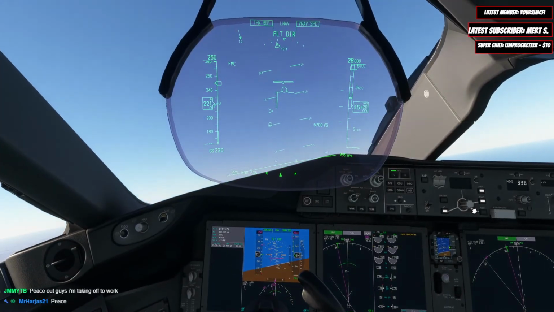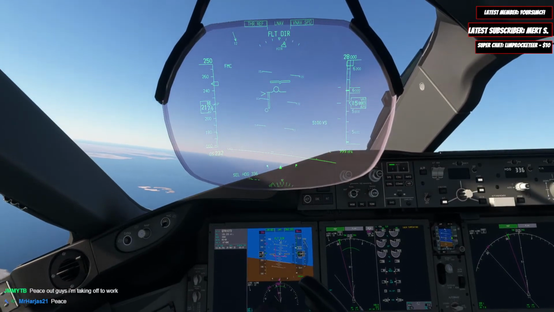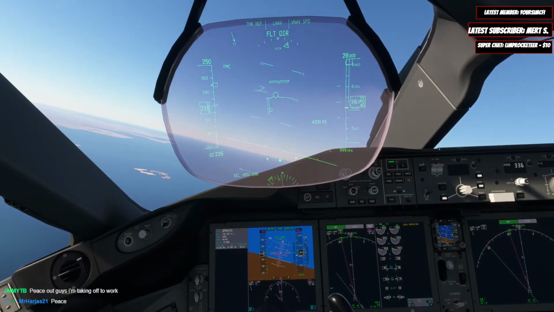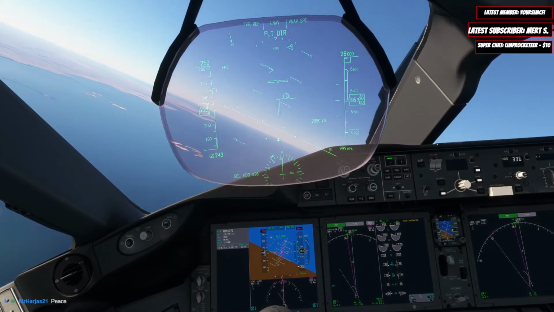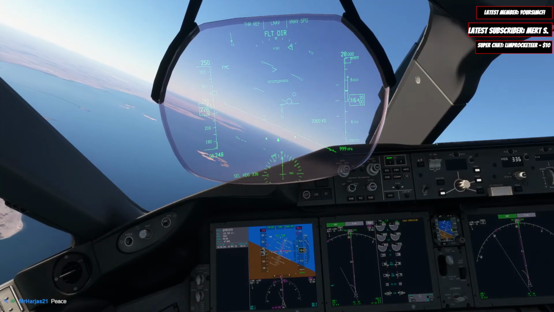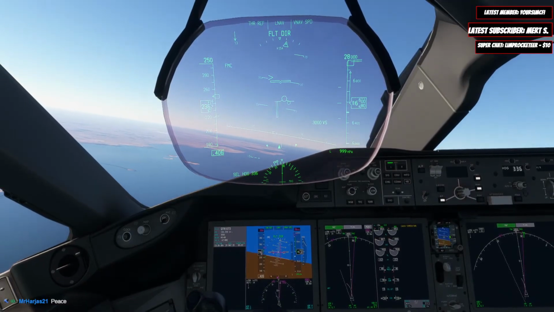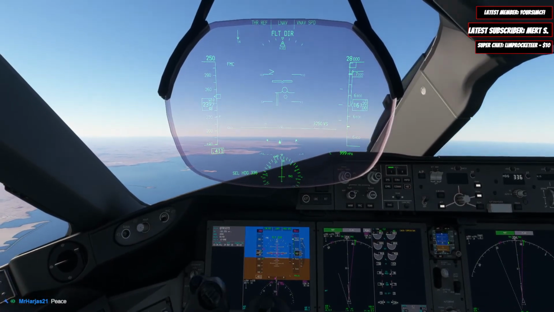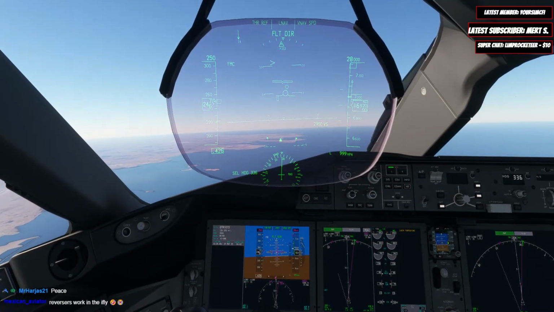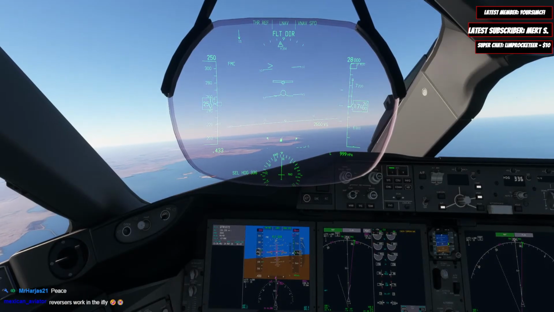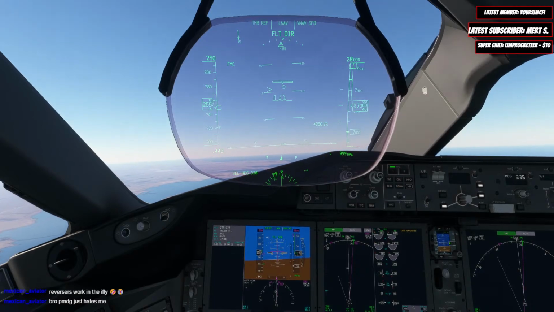Oops. I saw your question about the 777. I do have the 777 from PMDG. Just felt like flying the 78 today is all. The hand flying with this thing still is pretty weird. Like, I don't know. I feel like it's always out of trim. Reversers work in the iFly? Nice. They worked for me yesterday.